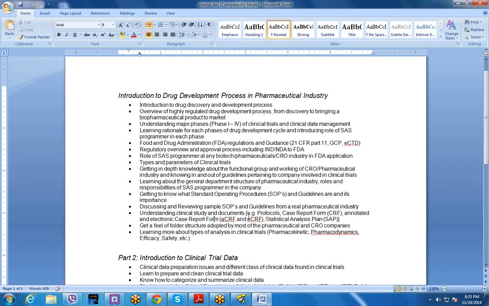Understanding the clinical study and documents like protocols. As I told you, you should understand the protocol, at least one sample protocol. Then case report forms, electronic case report forms, annotations, then the statistical analysis plan, etc. Get a feel of the folder structure adopted by most pharmaceutical and CRO companies. So you should know this one. Get a feel of folder structure, meaning how it is organized.